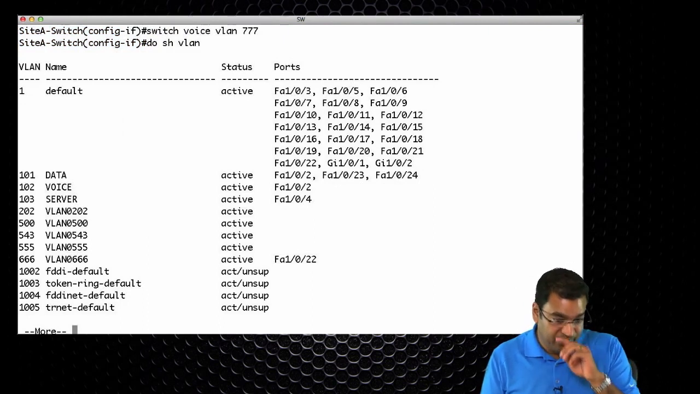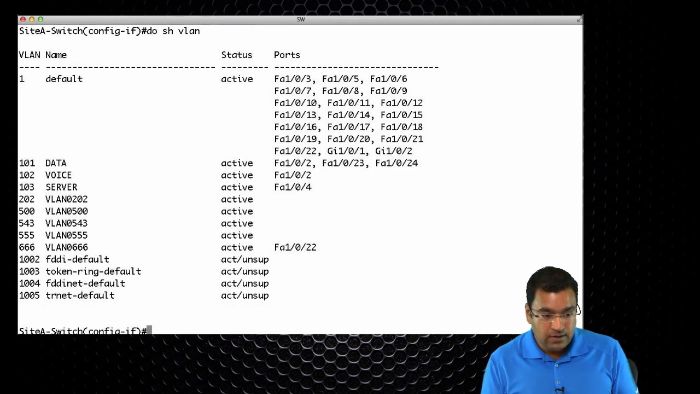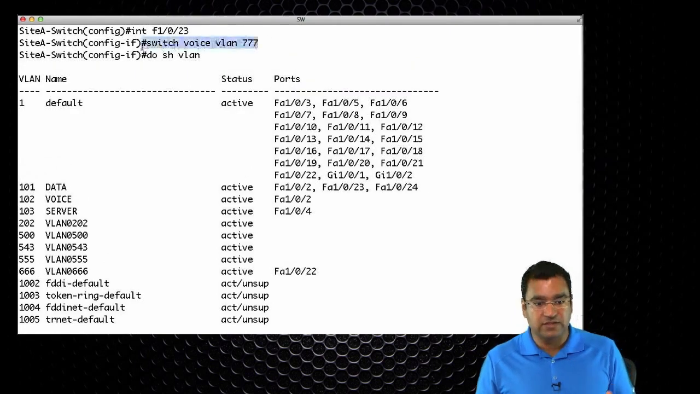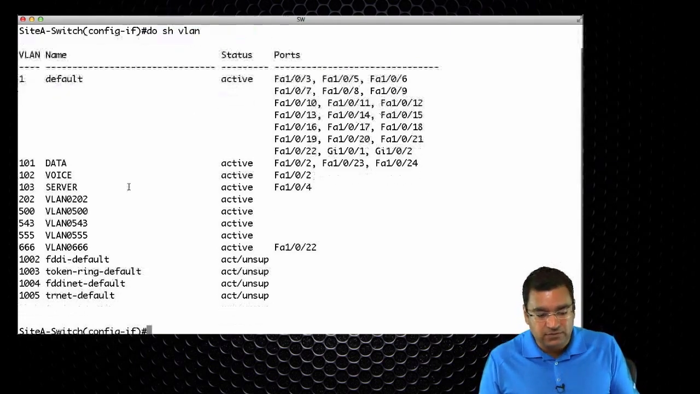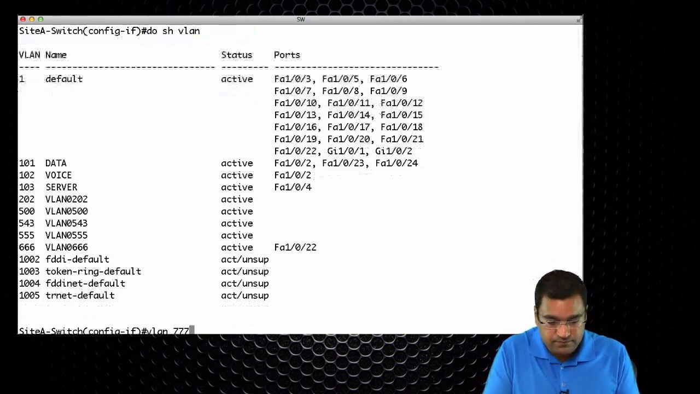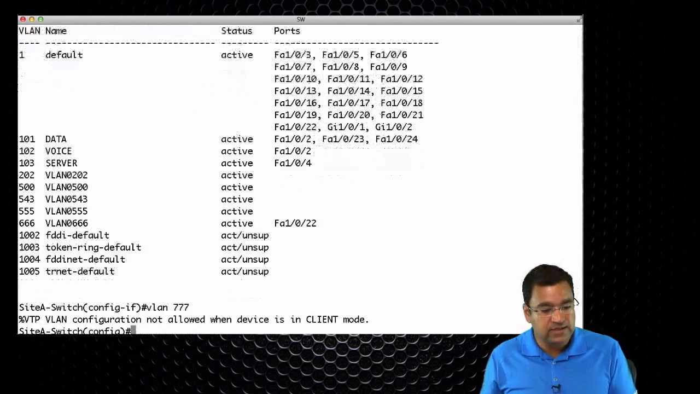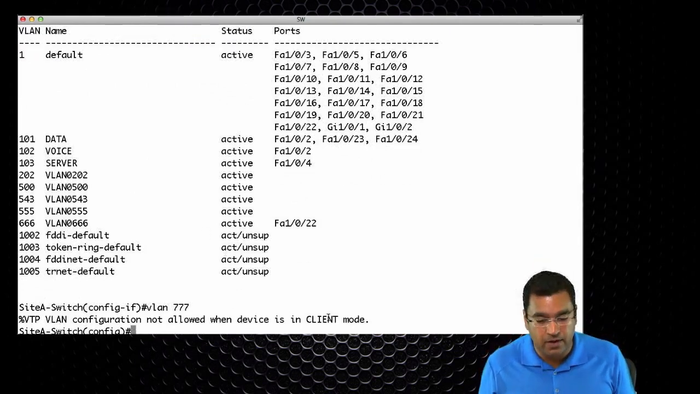So you need to always make sure that the VLANs are actually present and created. The lack of a message was very telling to me. I was worried there was no message. That must mean 777's been added. Well, it hasn't. If I try and add VLAN 777, it tells you your answer. You can't add it because it's in client mode.